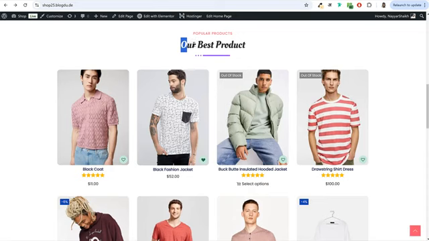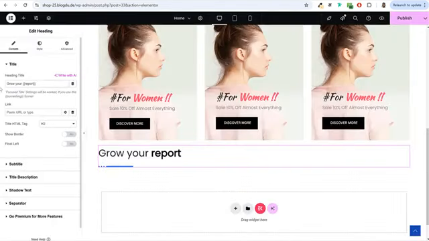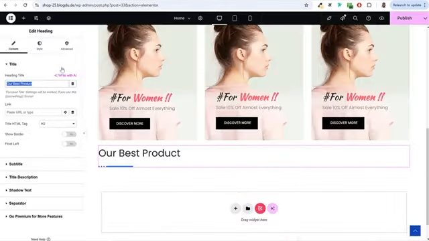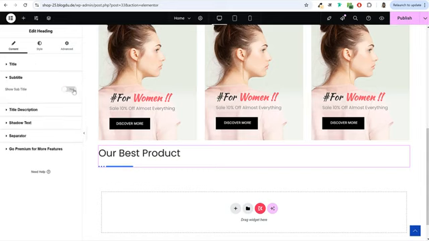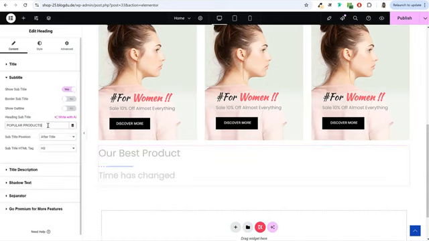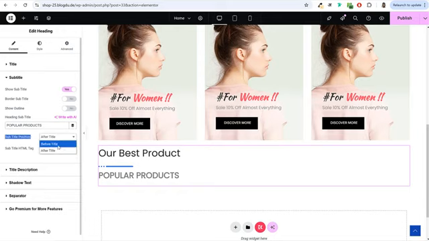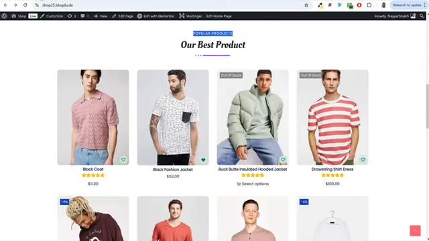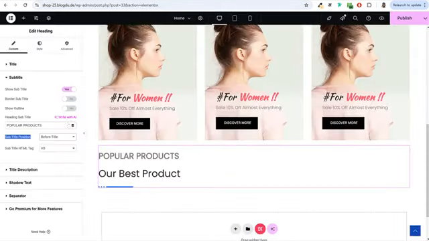So let's first copy the main title, our best products or whatever it says. So I'll paste it over here. We don't want to add any styling, any focus title. So it's all going to be simple text. Then we have our subtitle which says popular products. So under subtitle, we'll type in popular products. And we want to do one thing. We want to bring this subtitle before title. So we'll select before title. Okay, like this. Then we have our separator, which is fine.